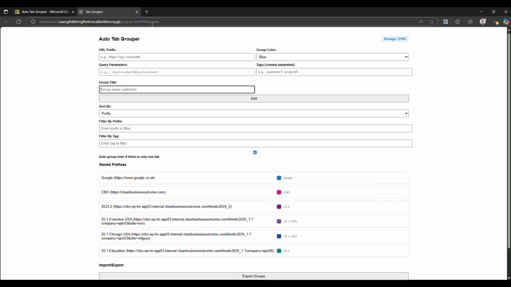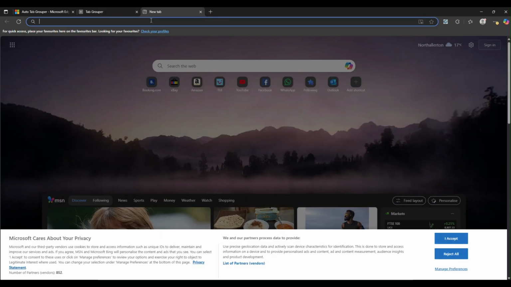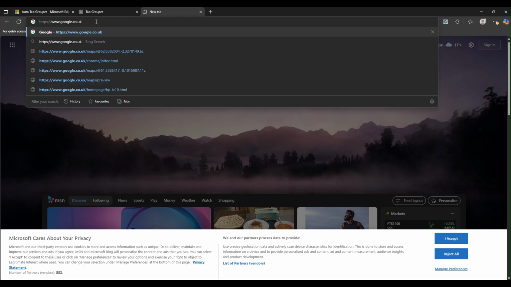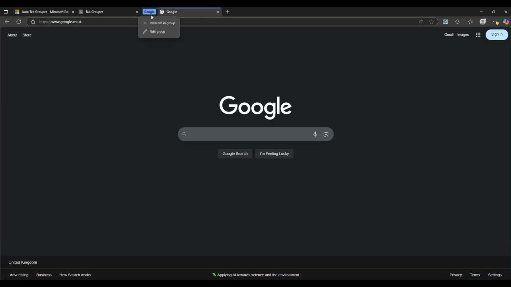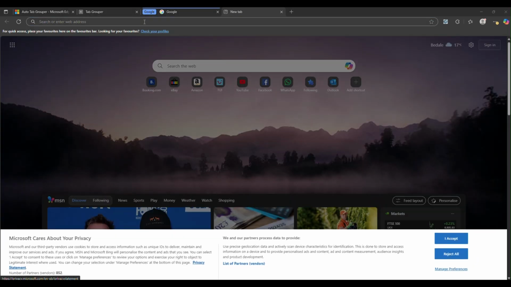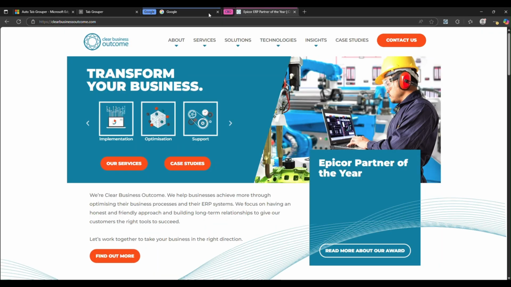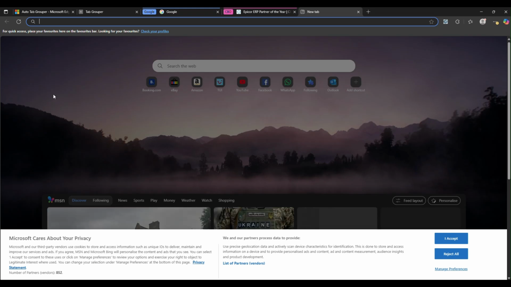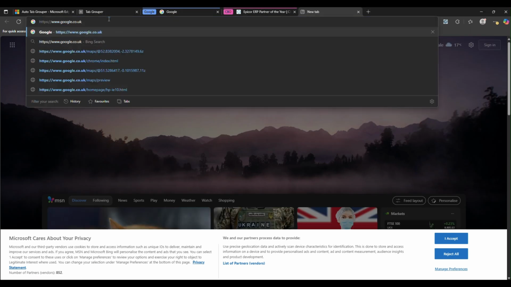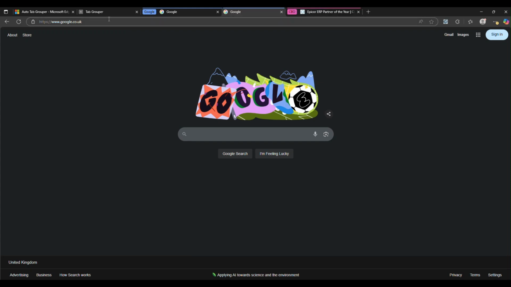So as a short demonstration, if I open up a new tab and I go to Google, we can see it automatically groups as Google there. If I do a new tab as well and go to Clear Business Outcomes website, we can see it also groups automatically for you. If I was to do a new tab and open back Google again, it is automatically grouping it into the Google tab group.